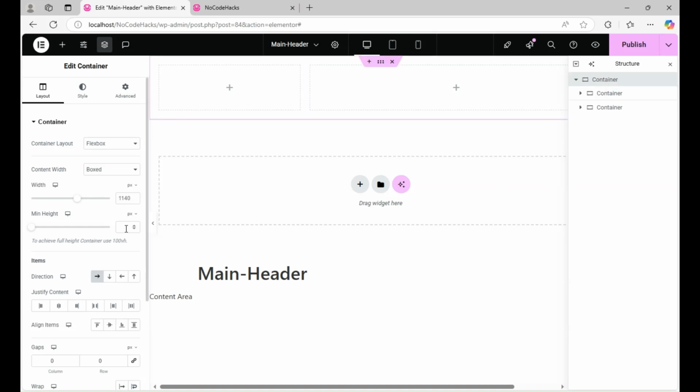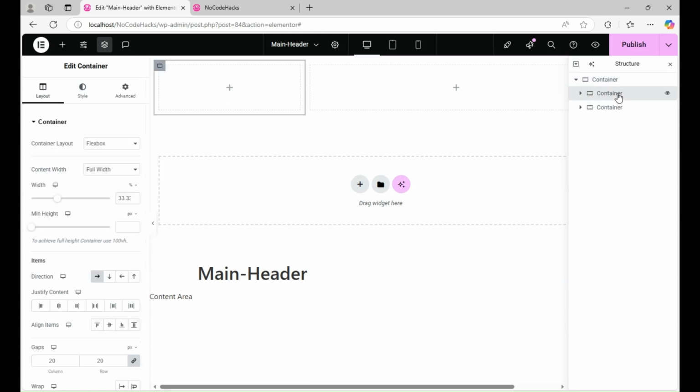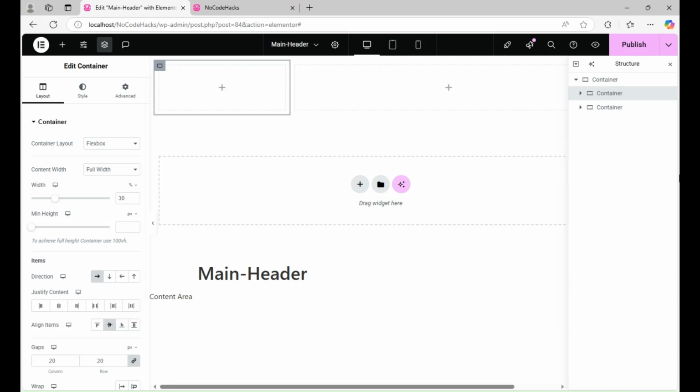In our case, we will give our main container a min height of 80 pixels, and below here we align items to center. Then we go to Advanced, Layout, and give it a padding of 10 pixels. We go to the containers inside and give the left container 30% width and the right container 70%. Then align items to center for both containers. We will always preview our work from here.